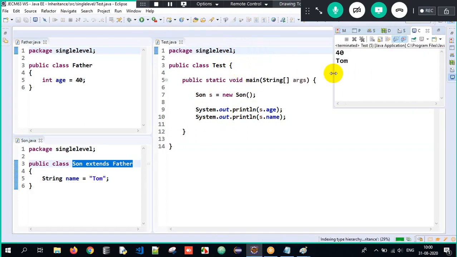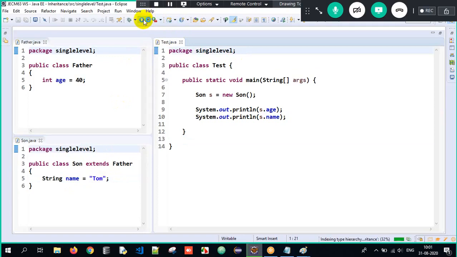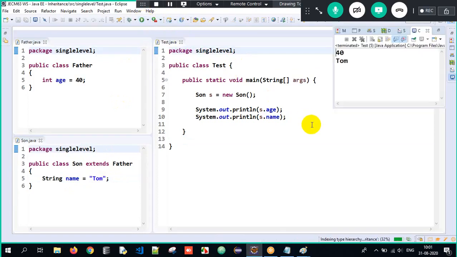Yes, absolutely. Now if I just remove this inheritance, there's no relationship here. This age will give an error. See, age is giving an error. If I hover on the error, it says age cannot be resolved or is not a field. It means that the age variable does not belong to the Son class. Son has only one variable called name, but age is neither inherited nor defined here. So I have to achieve the IS-A relationship so that I can access the variable from the superclass as well.